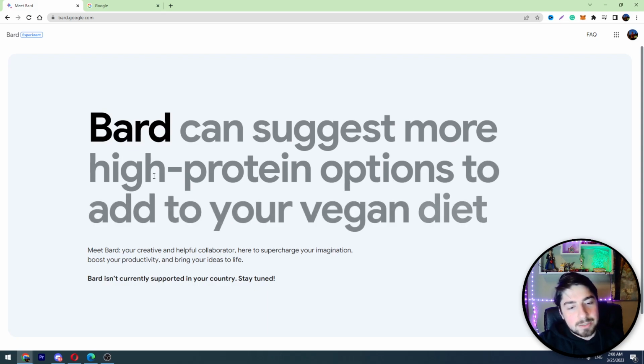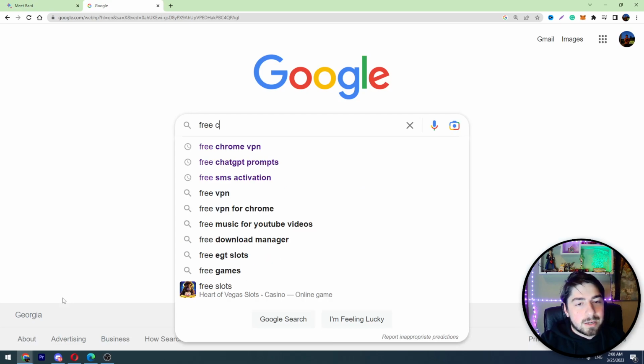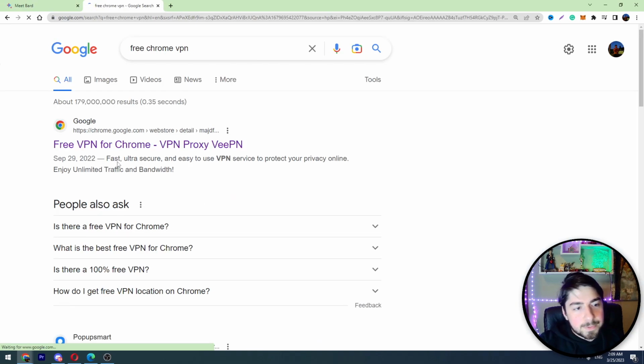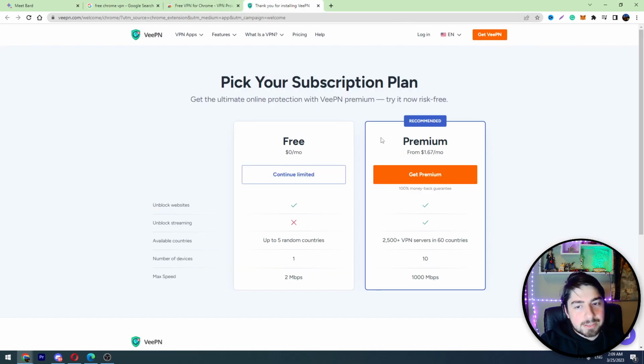If you live outside of USA and UK, go to Google, write free Chrome VPN in the search bar and open the first result, guys. Free VPN for Chrome. This is a Chrome VPN extension. You can add this extension to your Chrome. It's totally safe. More than 4 million people already use this VPN, guys. So click add to Chrome. Install this VPN to your Chrome browser. This VPN also has a premium version, but we don't need the premium version. We will use only the free version, guys.